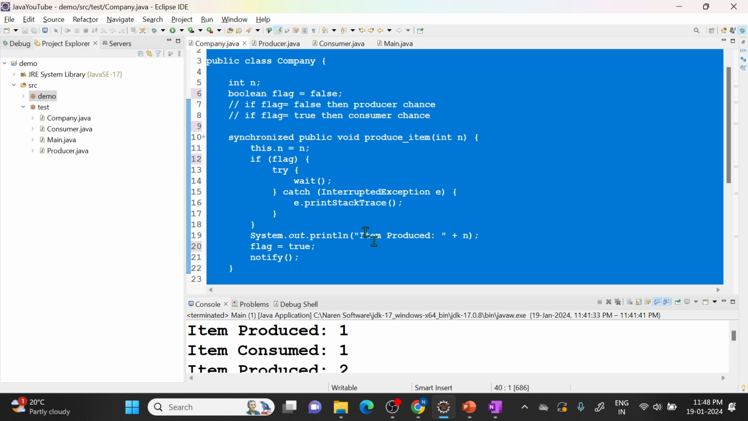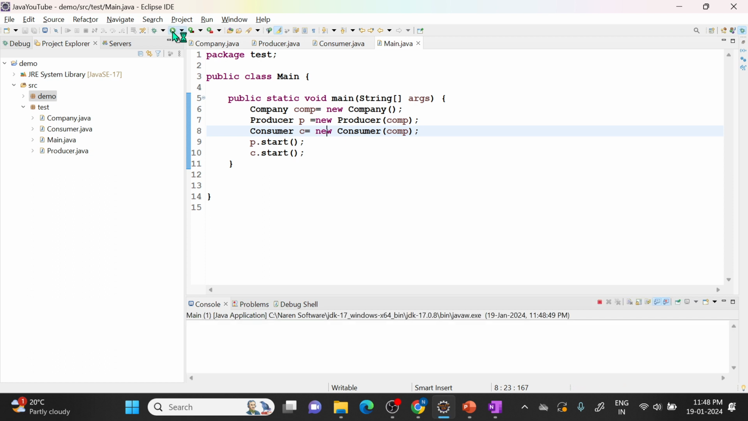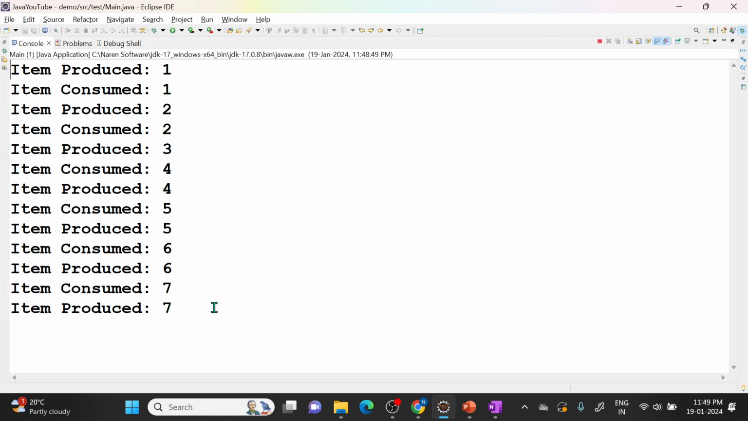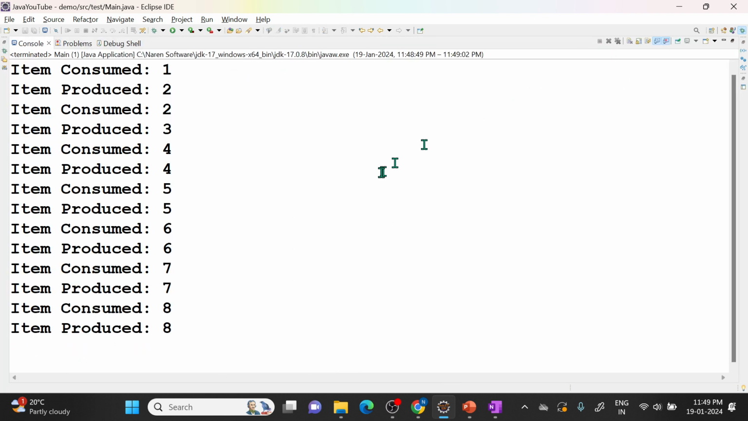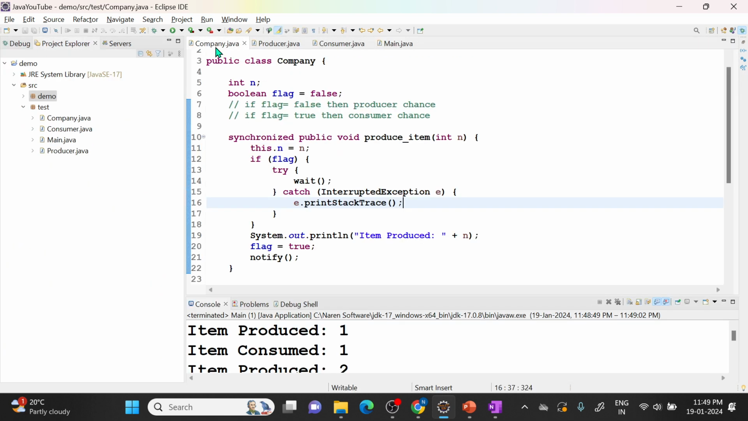Now if you run it, there is no problem. You will not get multiple products produced. One product will be produced, the same product will be consumed, and then only another new product will be produced. You see the output. One product is producing, then the same product is consuming. Then another new product is producing, consuming. Producing, consuming, producing, consuming. You see how simple it is? Because of what we did, inter-thread communication by using the wait and notify methods.